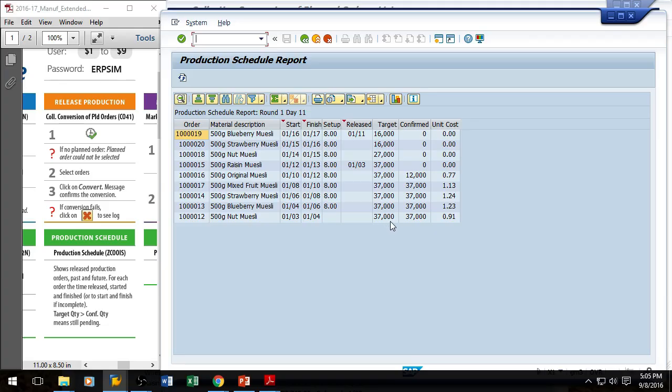Looking at this, you can see, and again, it's confirming. So it's showing that on round 1, day 3 through round 1, day 4, 37,000 were the target. 37,000 have been confirmed. It's going through each one of these. It's showing the setup time between them. So we have the original going into Raisin. There's going to be setup time there. Setup time, setup time, setup time.